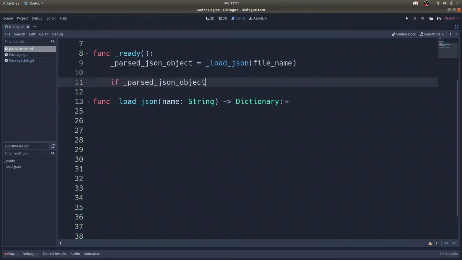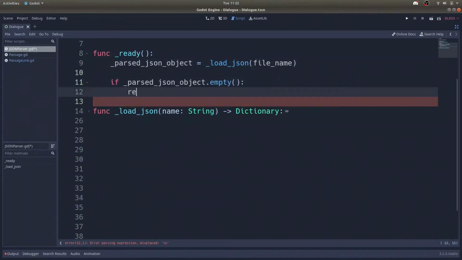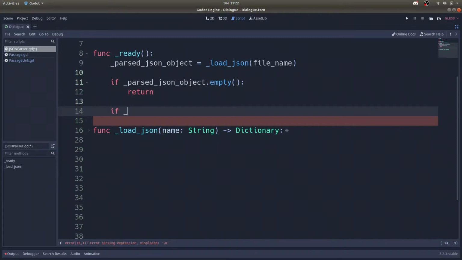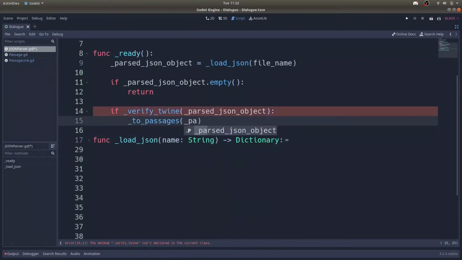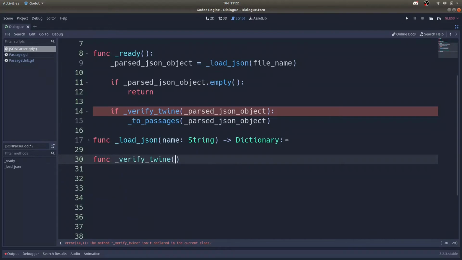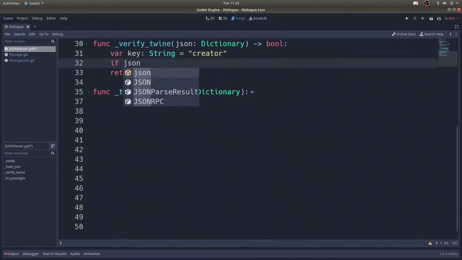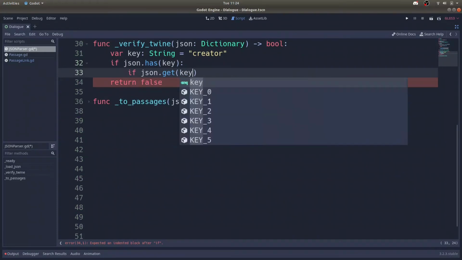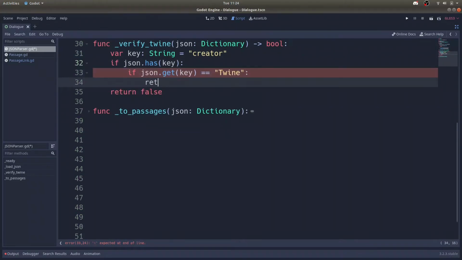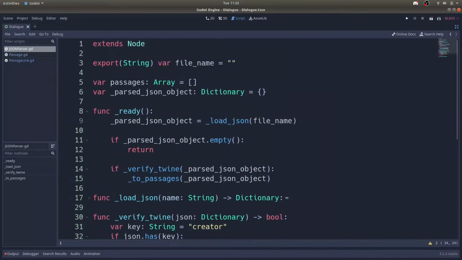The next thing to do is to verify that our parsed JSON object actually was created by Twine and then convert it into the passage object that we created before. To verify the parsed JSON object, we're going to need the JSON as a dictionary and we're going to return a boolean. Check to see if the JSON has a key called creator, and if so, we're going to check if that creator is Twine and return true if so, otherwise it's false.